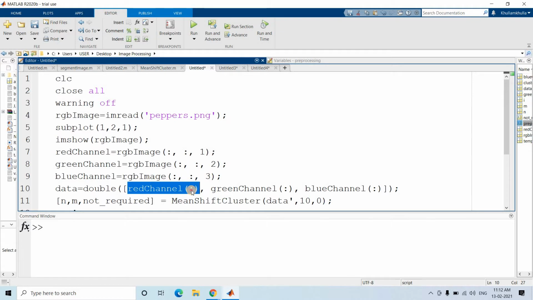I am making one single column using that and converting to double, because by default this image is an unsigned integer 8-bit representation, and if you are going to implement any mathematical operation, it is always suggested that you convert to double, because unsigned integer 8-bit representation never follows the normal procedure. It never considers negative values, things like that. So I am converting to double and I am getting my data.